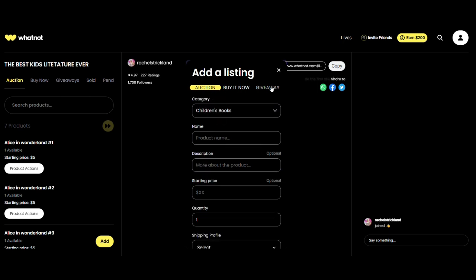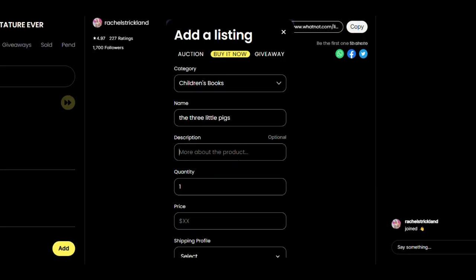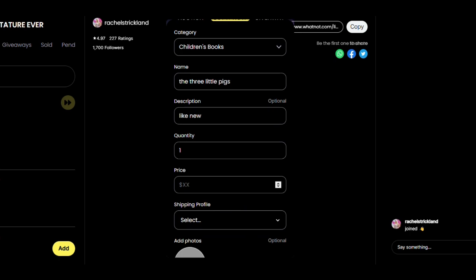Up at the top, you'll see auction, buy it now, and giveaway. You can enter into any of these categories. These are the buttons that were previously hidden and unavailable on Android. So we have the category as children's books. The name is The Three Little Pigs. I'm going to go ahead and add a description here, like new, quantity is 1, my price is $5, and here is a bonus, like a pro tip, okay?